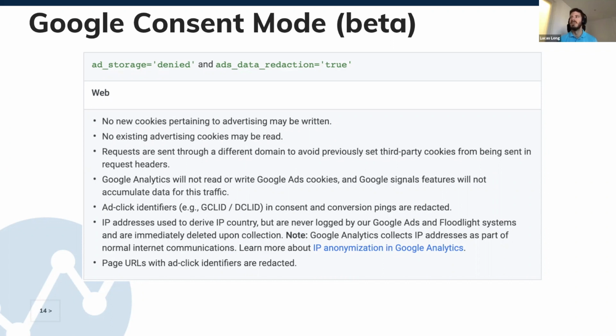Requests are sent through a different domain to avoid previously set third-party cookies from being sent in request headers. So, more protections against third-party cookies being set. Google Analytics will not read or write ads tags. Ad identifiers are redacted, IP addresses are at the country level, and page URLs with ad click identifiers are redacted. So again, further limitations to processing for purposes of advertising.